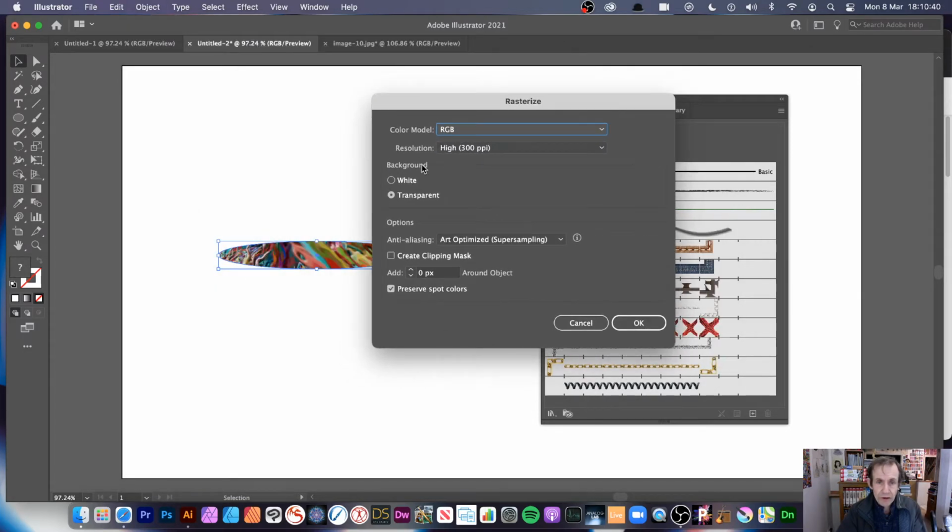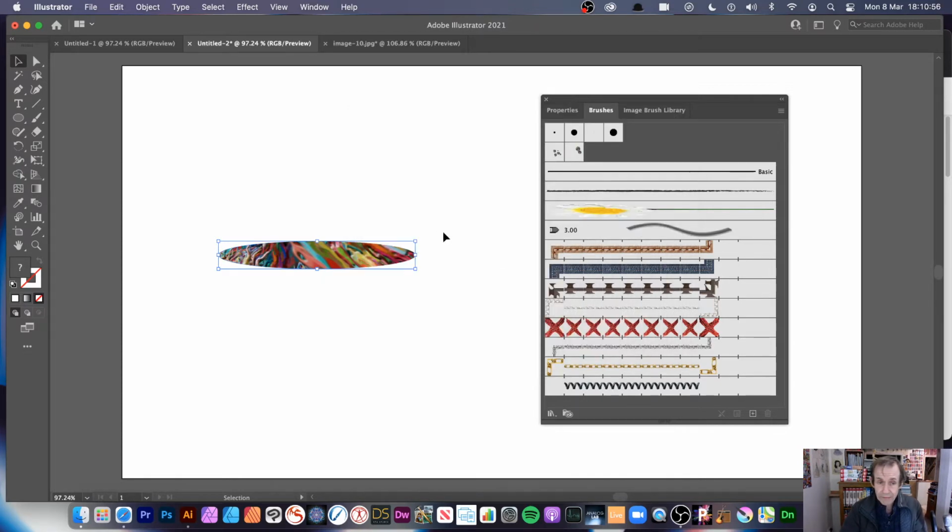Rasterize. Now, what you can do, transparent is the key thing. I've got 300 there. Also, anti-aliasing I've set to super sampling. I'm not certain what the difference is, but I'm just going to go for that anyway. And transparent is the key thing, unless you want white as a background, which doesn't look very good. Click OK. And now you've got this rasterized design.